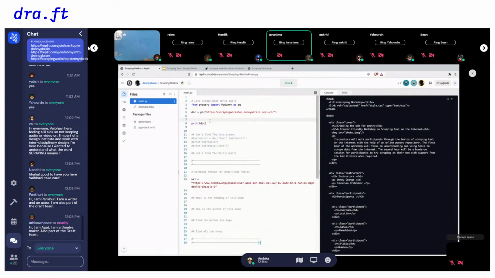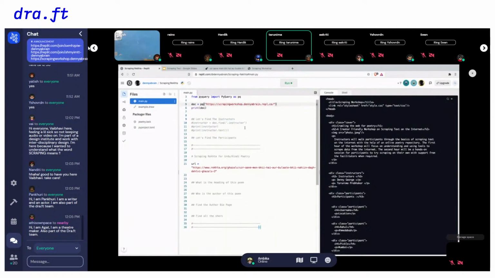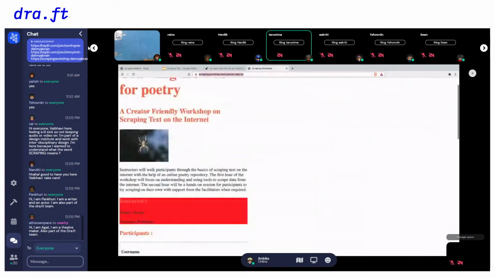Okay, now let's get to the next step where we want to find the instructors. So I'm going to move these two things to the top. And let's say we want to find from this page who the instructors listed here are.